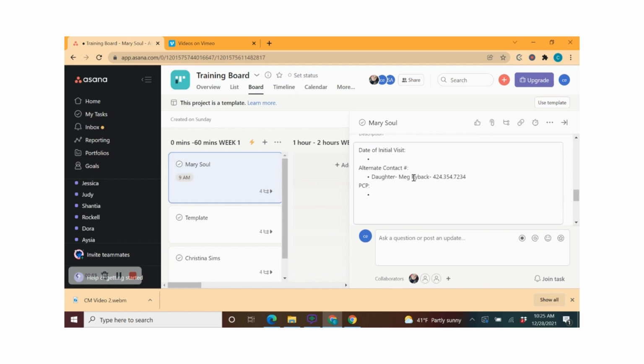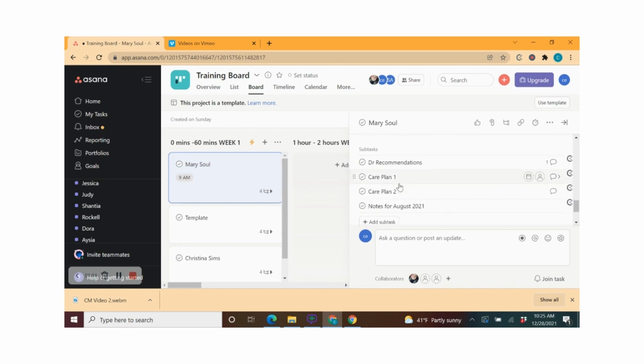I can also see any additional contacts in the description box. Scrolling down, we will see something called subtasks. This gives you some information about what's been going on with the patient until now. Before they reached your board, your patient has already been working with a few providers.